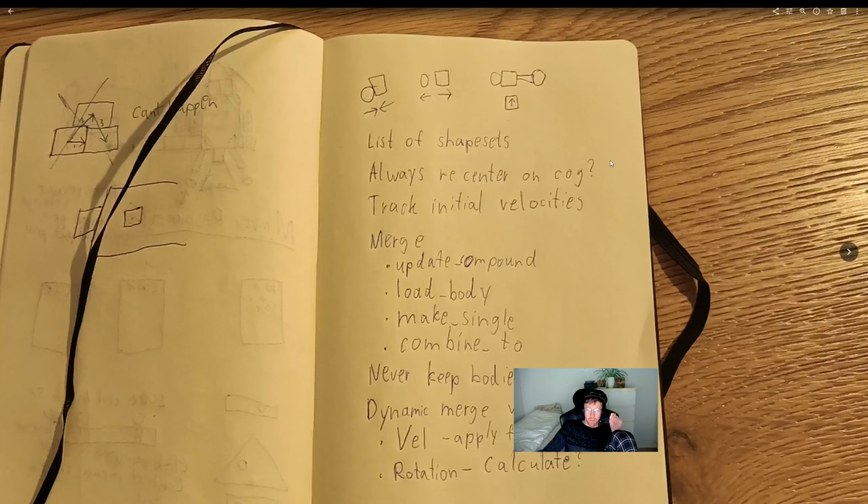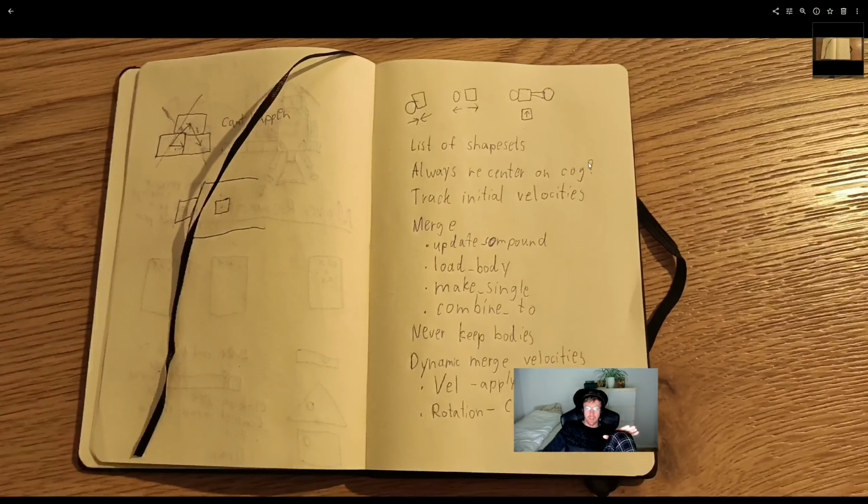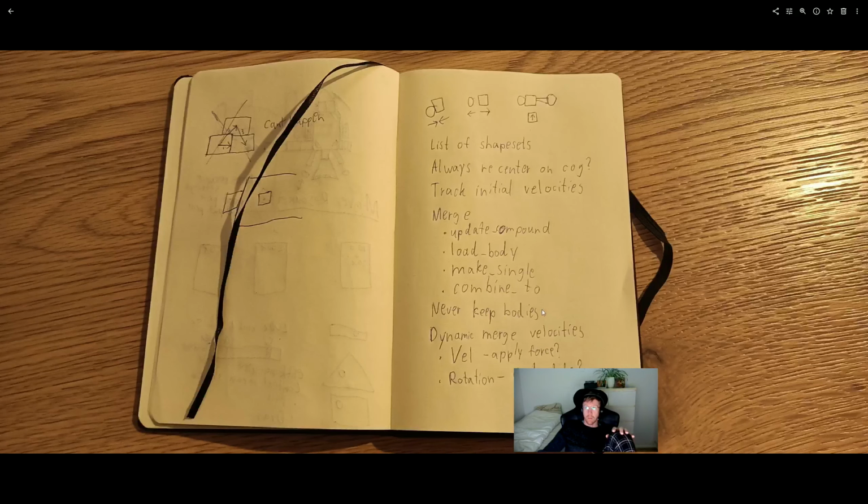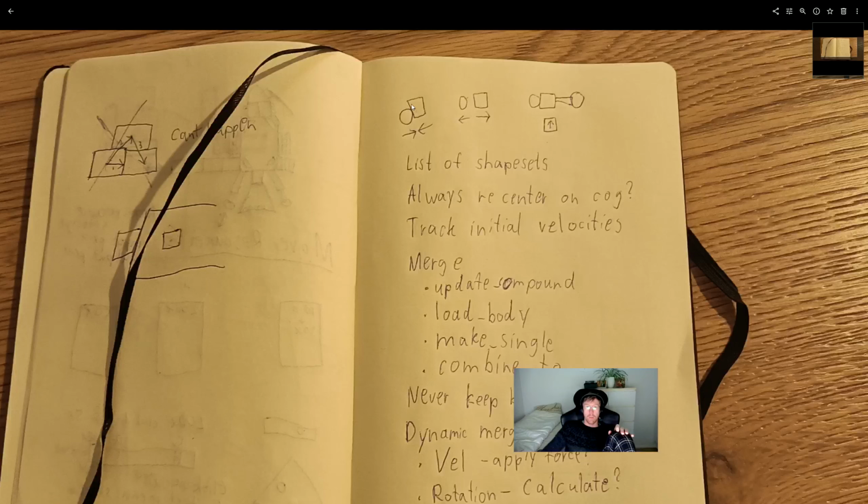Currently the center of the body isn't always on the center of gravity, so when I do have to calculate the center of gravity, I have to run an expensive function to get it. But what if we just always recenter on the center of gravity? And that's related to this as well. So what if we never keep bodies? When we combine, for example, up here, we just delete those 2 existing bodies and we create a single new one. Here we delete the single body and we create 2 new ones.